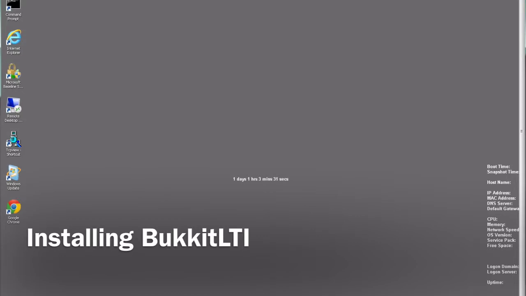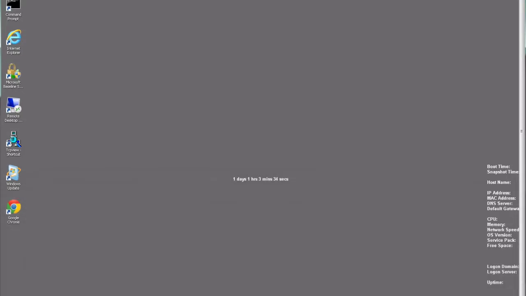I'm going to start this recording by looking at how we install BukkitLTI for Canvas VLE. This is an LTI plugin which enables Canvas VLE to talk to Minecraft and enables Minecraft to talk back to Canvas VLE. The first thing we need to do is some preparation work on our server before we do the install.